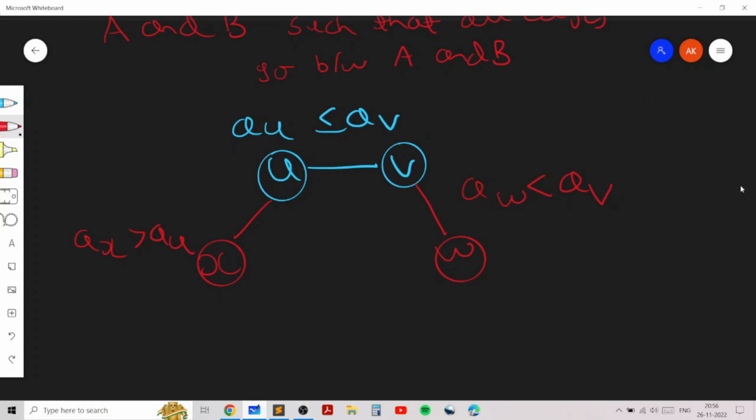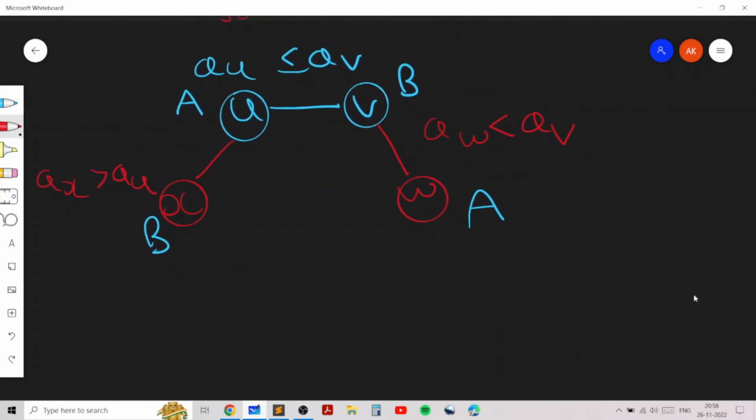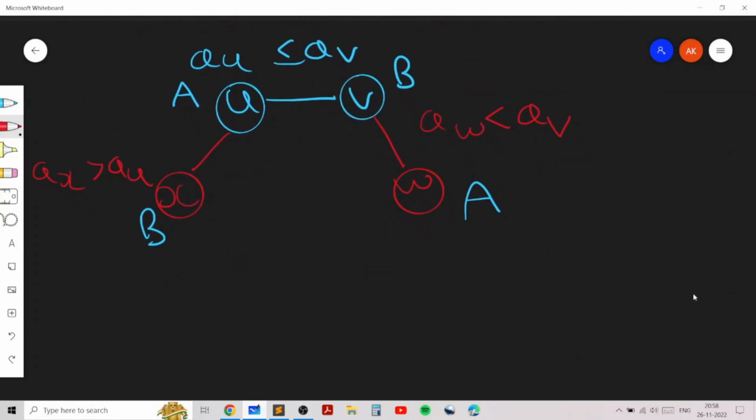So this basically means that if you consider this graph, then U is part of set A, V is part of set B, X is part of set B, and W is part of set A, because the edges are only from A to B, and within B and within A there are no edges. And this helps us because there is something special about sets A and B. If you look closely at all these inequality conditions, you'll see that set A has all those elements which are small.